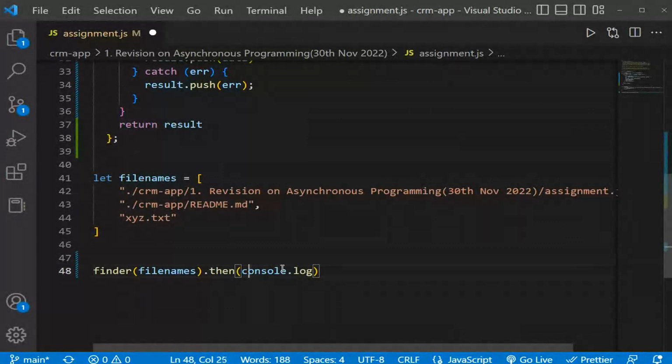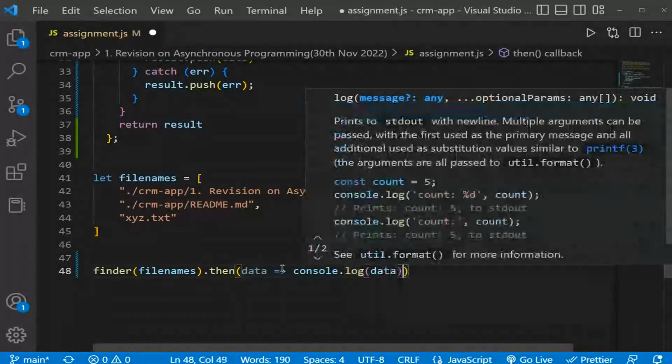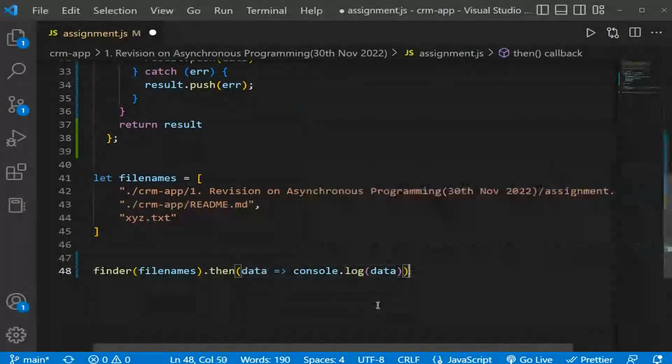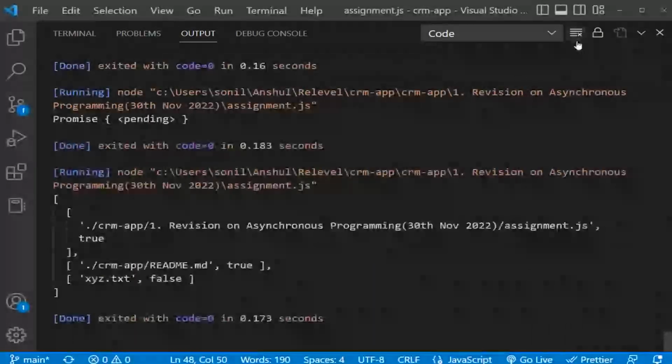I can also write then data is equal to, goes into the function. So I can also write console.log, enter. It will automatically write. Yeah, exactly. You can just do data here. This is one more way of writing the same thing. It's a function that takes data and prints it. I save this, run it one more time, and it is doing the right thing. Okay.